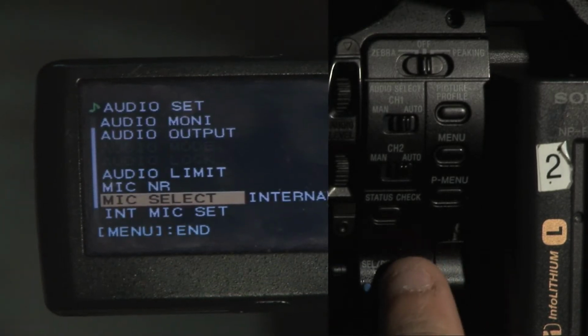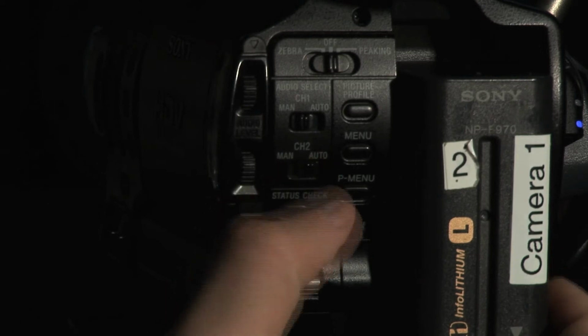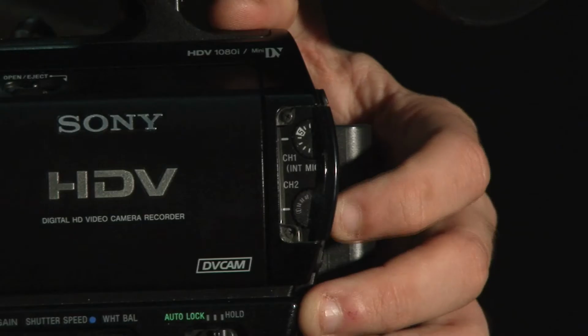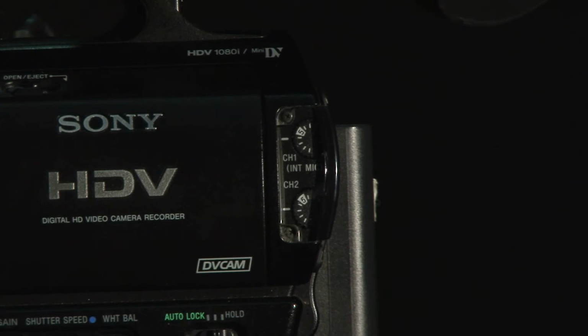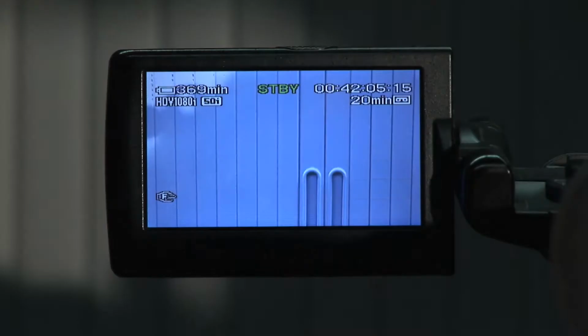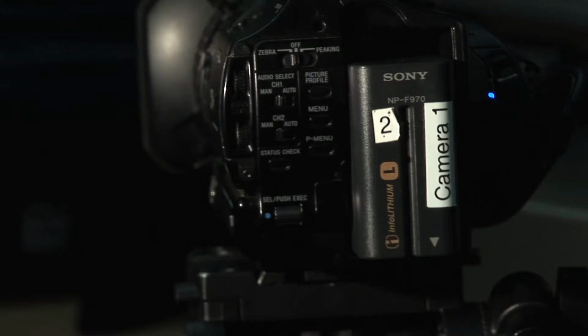To set the gain to automatic, slide the switches on the back to auto. To set the gain control to manual, slide the switches on the back to man. You can then use the wheels on the side to control your levels. The levels will be displayed on the bottom right of the LCD screen.